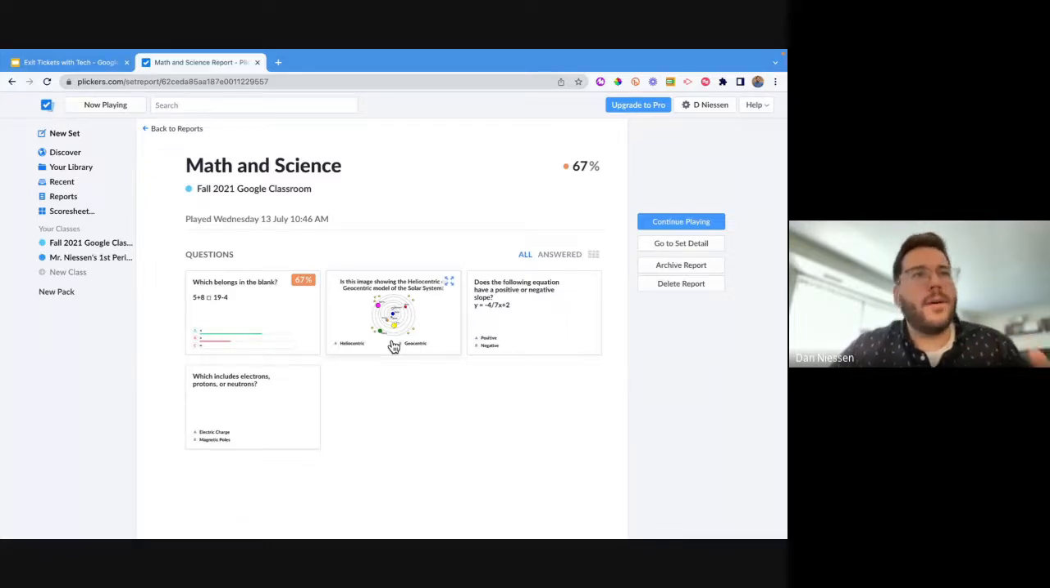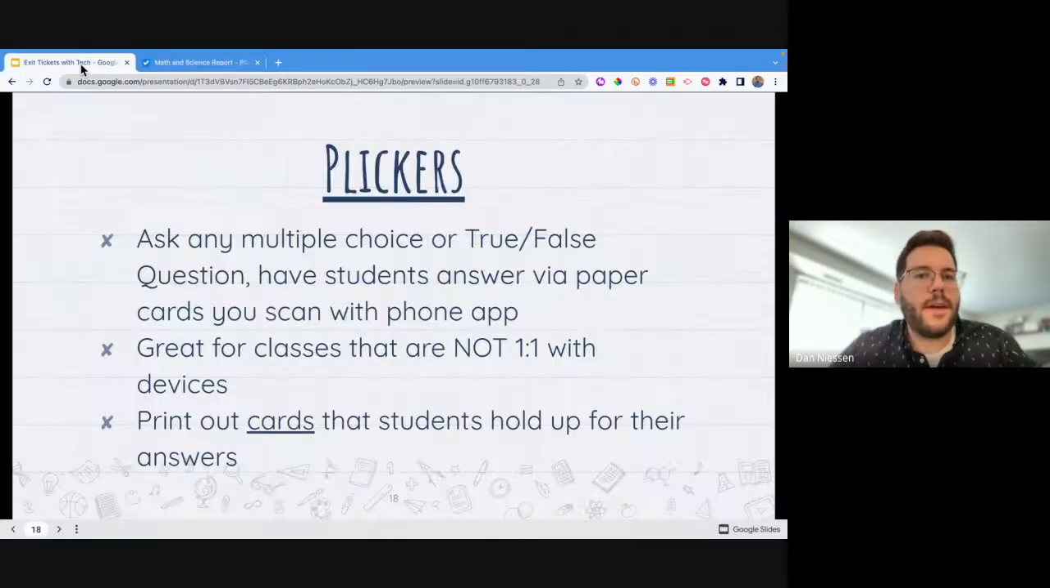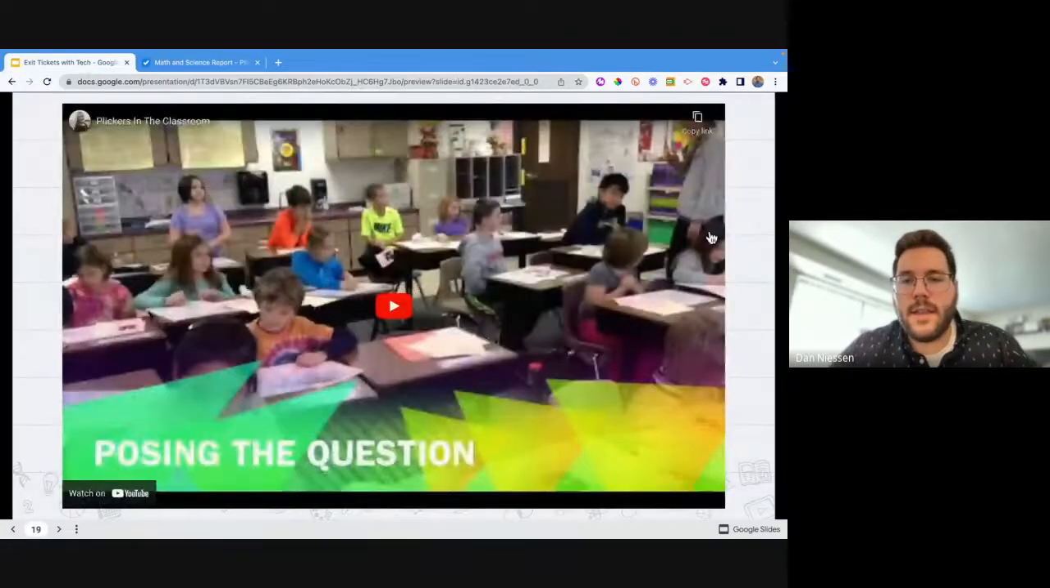Okay, we don't have enough time to do a full deep dive here into Plickers, but it's definitely worth checking out. The last thing I'll leave you with is a quick little video of Plickers in action in an elementary school, and I'll show you what this looks like.